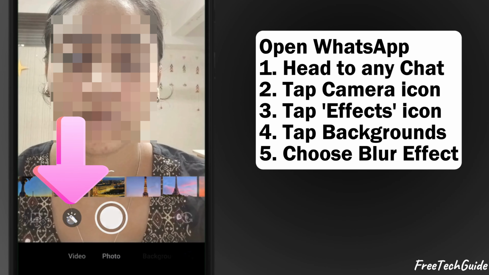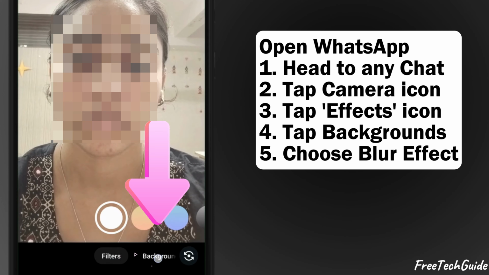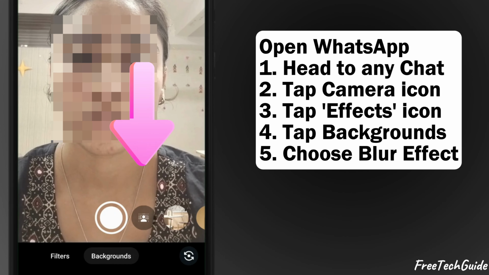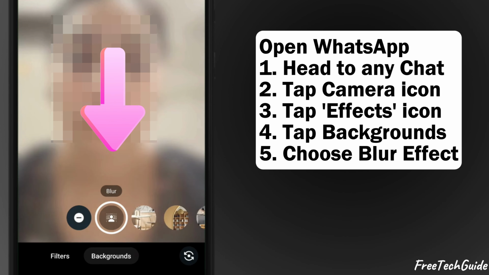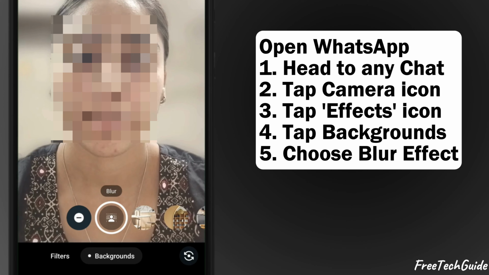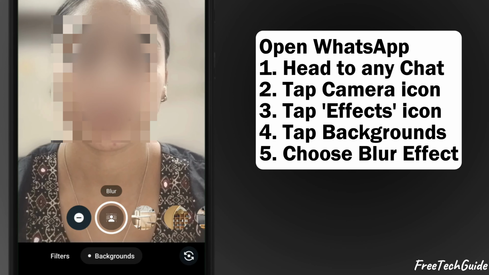Next, tap the effects icon. Then, tap on backgrounds to choose the blur effect you want. You can select background blur to keep the focus on your subject.